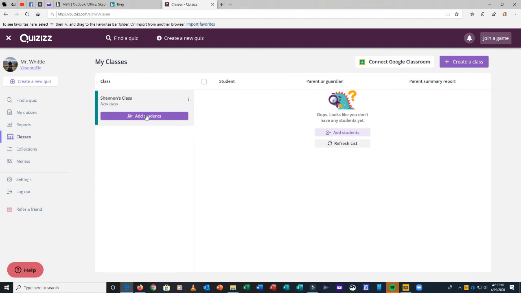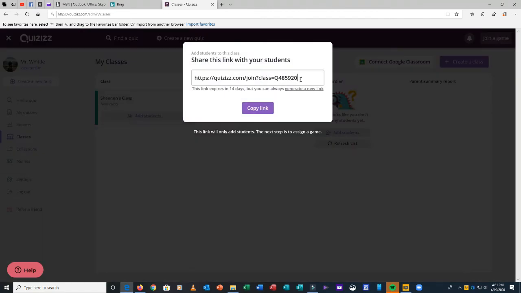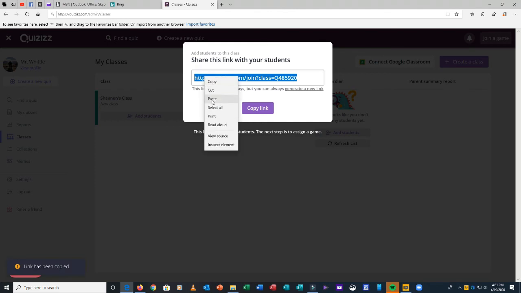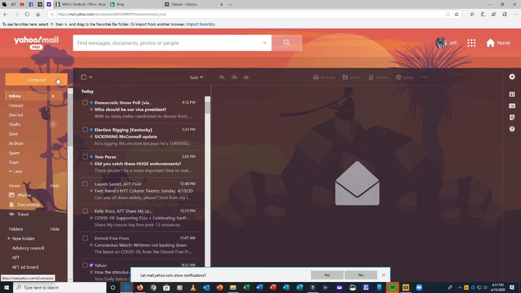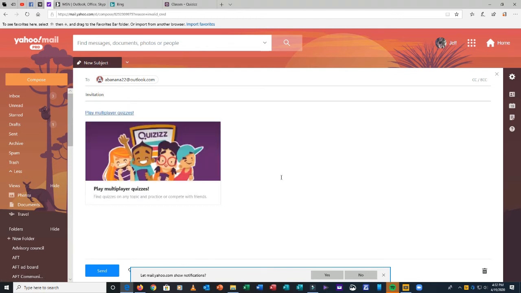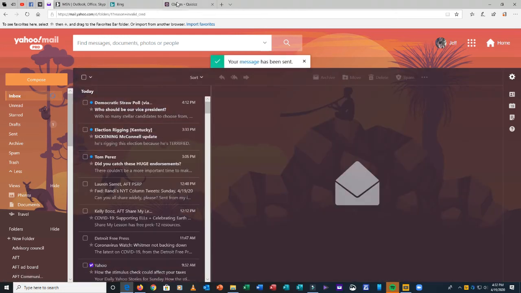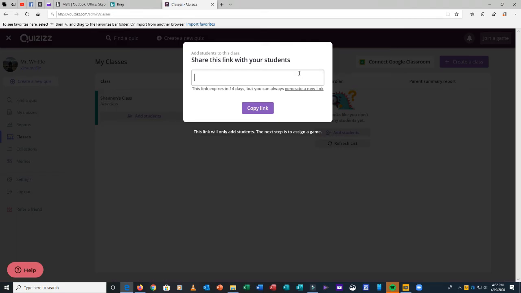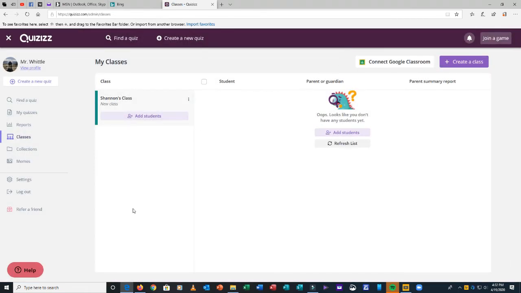So now we need to add students. What we need to do is get in here, grab this code, and we're going to send this off to Anna. And here we go. I should have had this done before, so sorry about that. So we'll say invitation, and then just paste it right in there. And now she's going to get that. Okay. So we'll just wait until she accepts it.